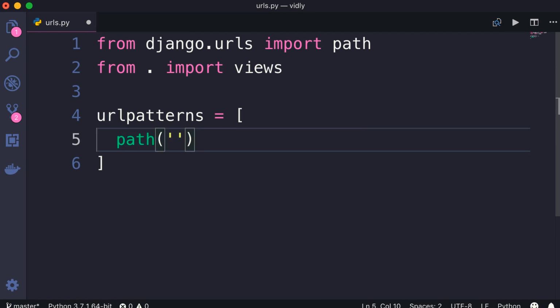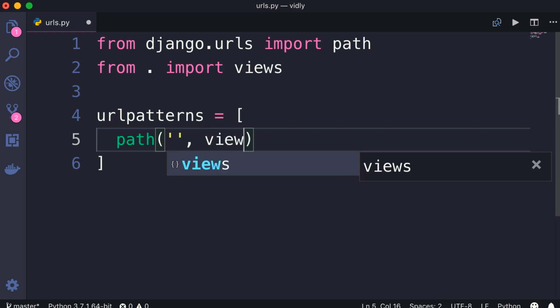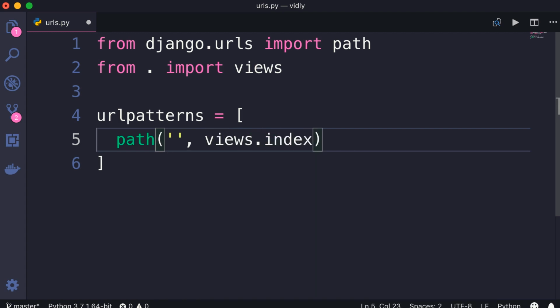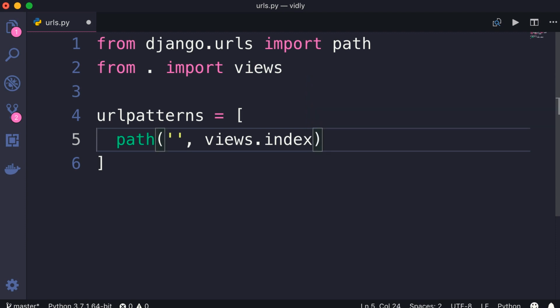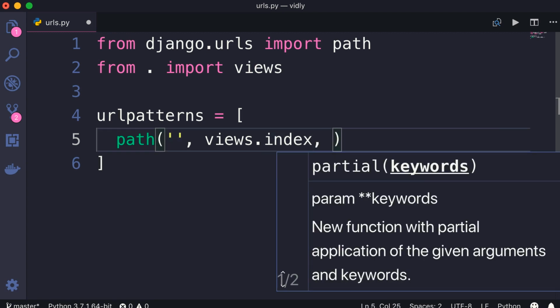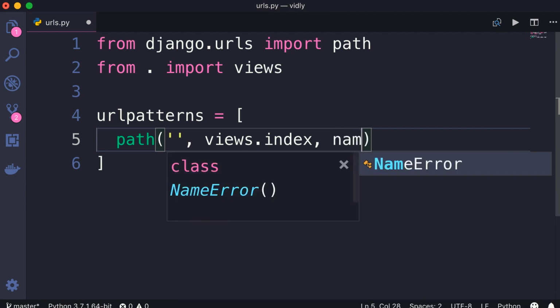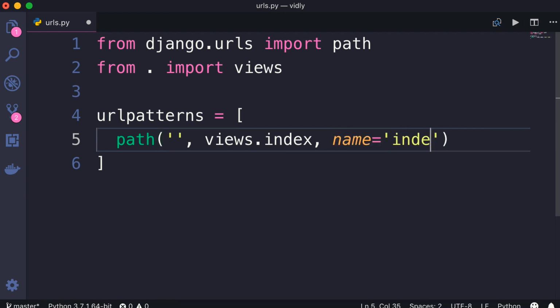As the second argument, we need to pass a reference to a view function. That is views.index. Note that I'm not calling this function. I'm simply passing a reference to it. At runtime, when a user sends an HTTP request to this endpoint, Django will take care of calling this function and give it an HTTP request object. Okay? Now, also as a best practice, we should name these URL endpoints. So here we pass a keyword argument, name, we set it to index.